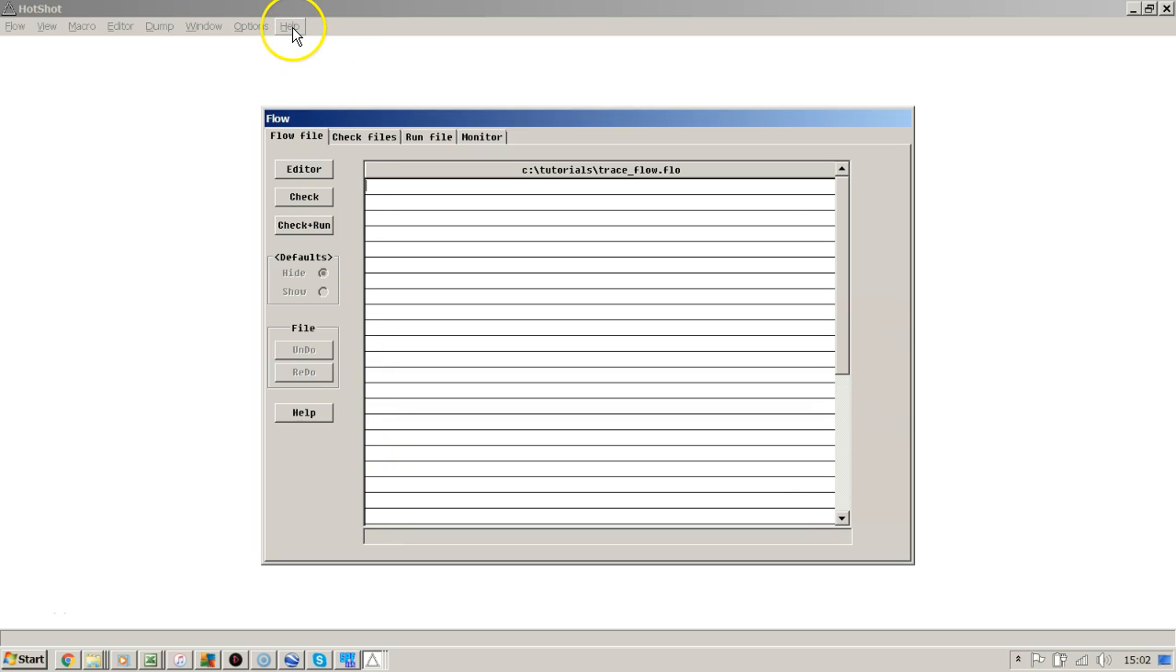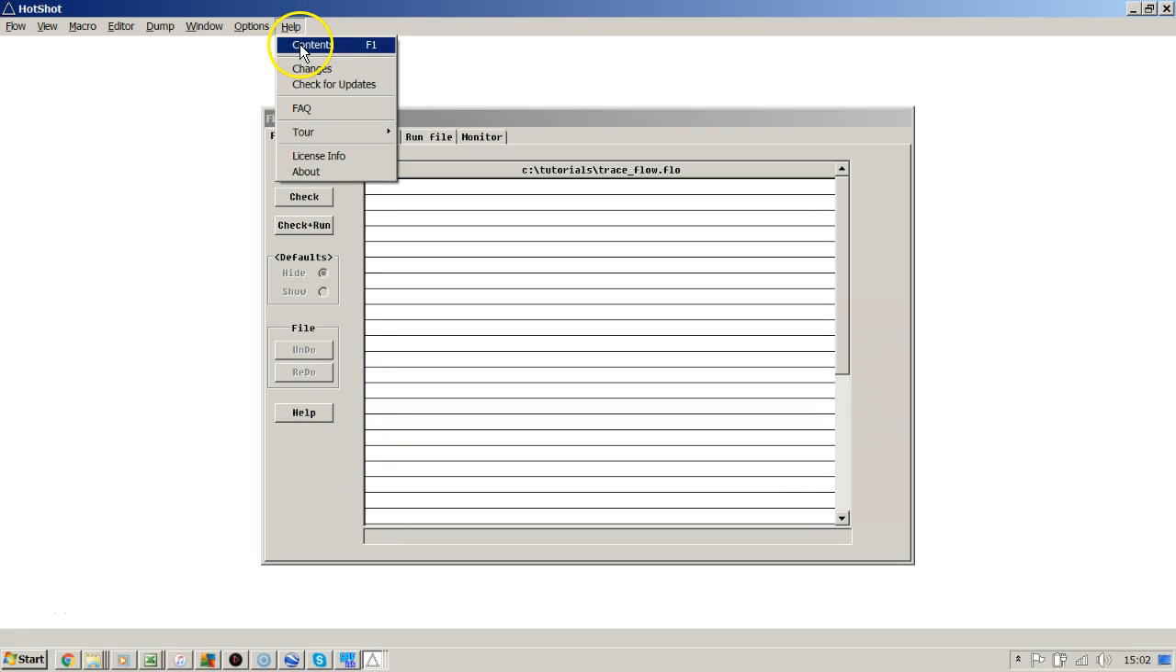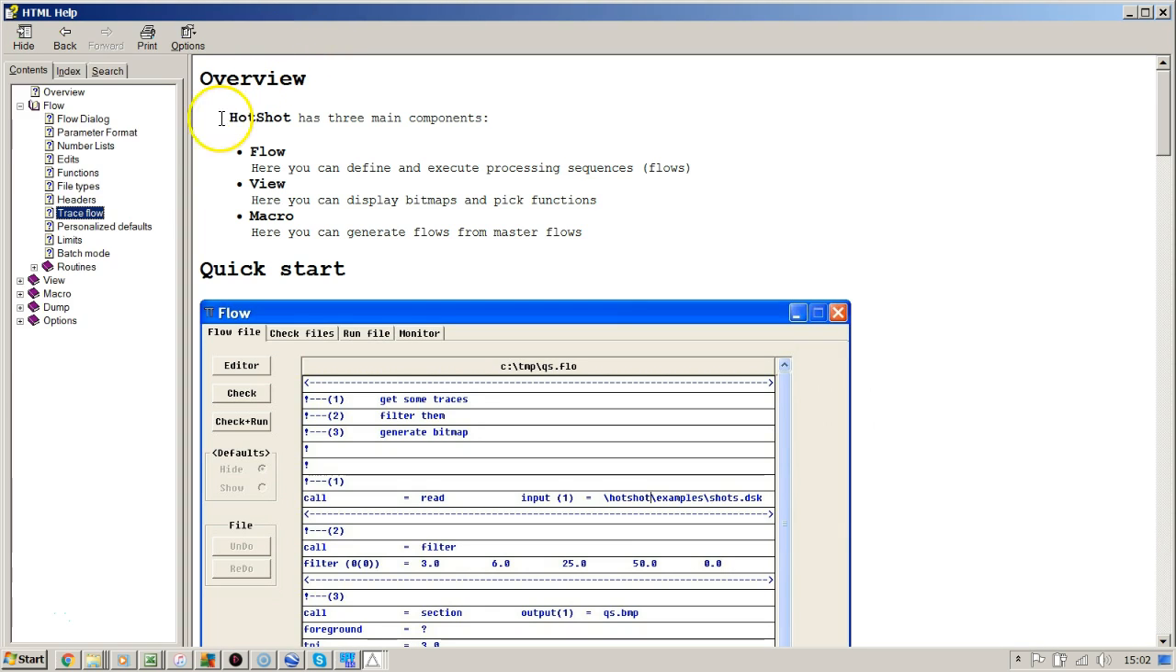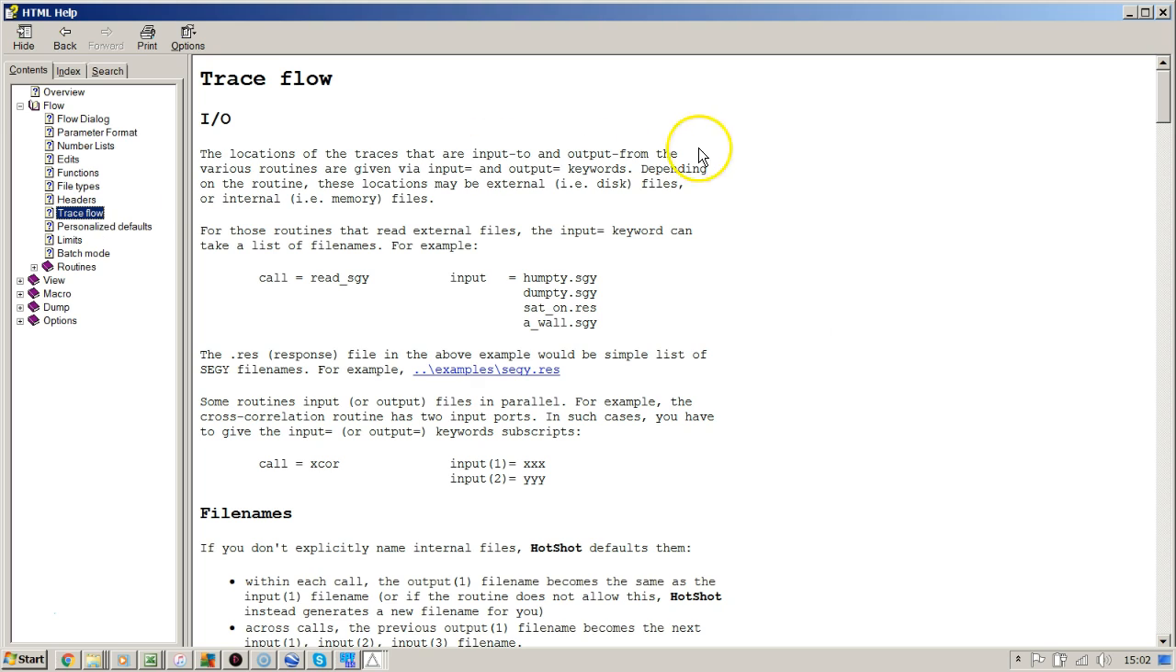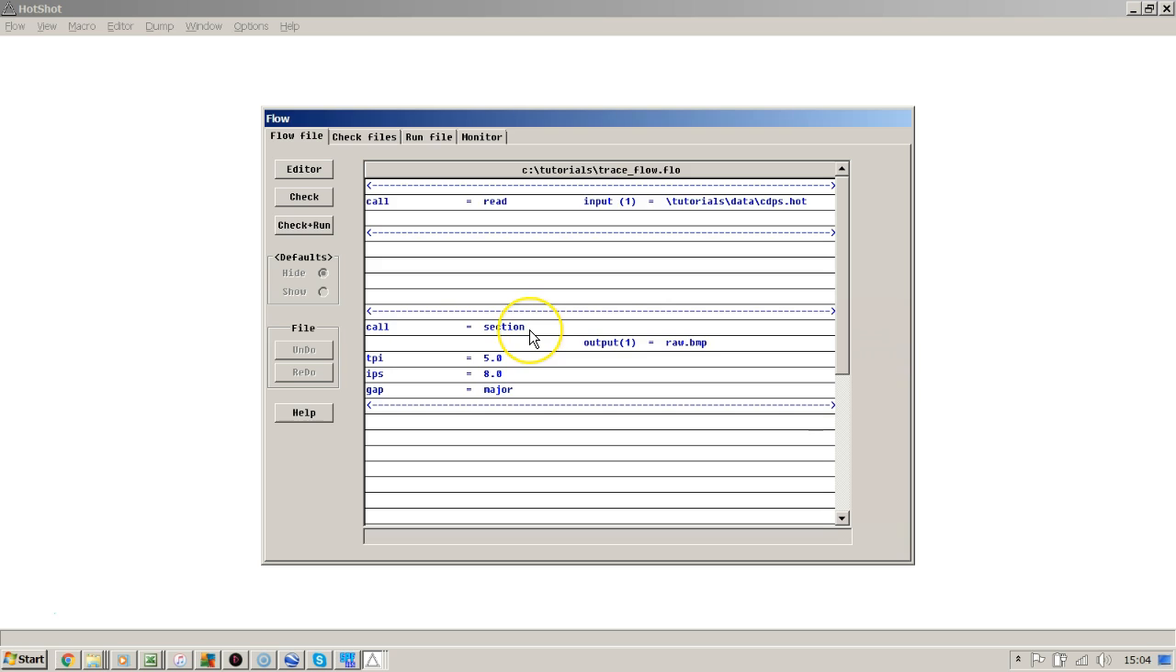Here we're going to look at trace flow and redirection. That's to say how traces pass from one call to another. It's very useful and it's well worth learning all the rules. So here we have a flow that reads some CDPs and sections them.